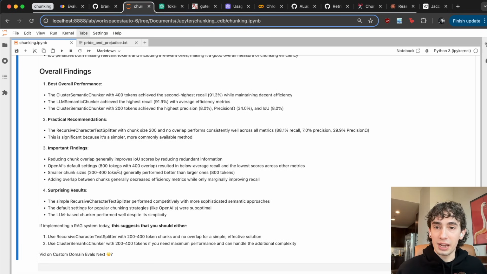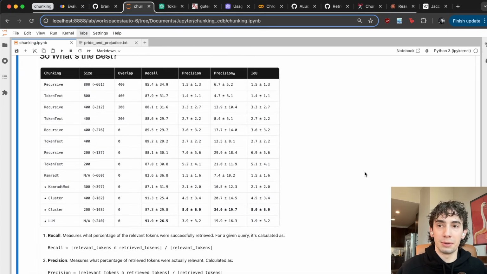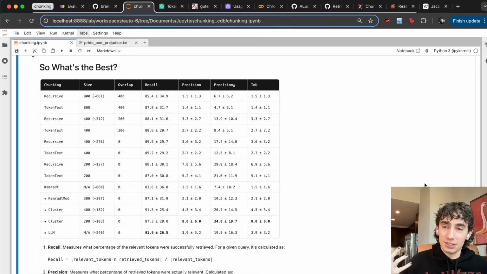Perhaps the most surprising finding here is that the recursive character text splitter with a chunk size of 200 characters and no overlap actually performed consistently well across all of the given metrics. This is pretty surprising because it is one of the more simple, basic, straightforward approaches to splitting text that we have, given all of the different approaches that have come out that we've just gone over here. So if you need a straightforward, lightweight, and easy first approach to splitting your text, that one might actually be the best approach.